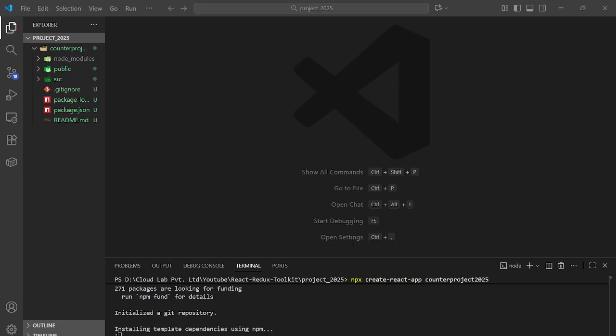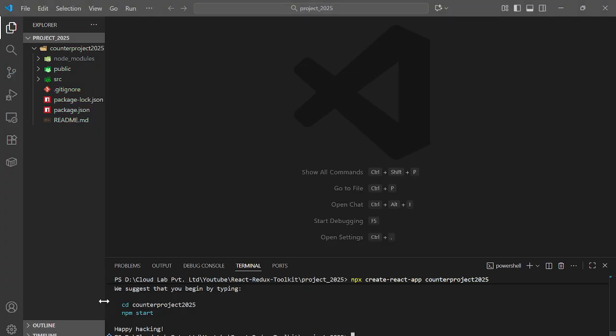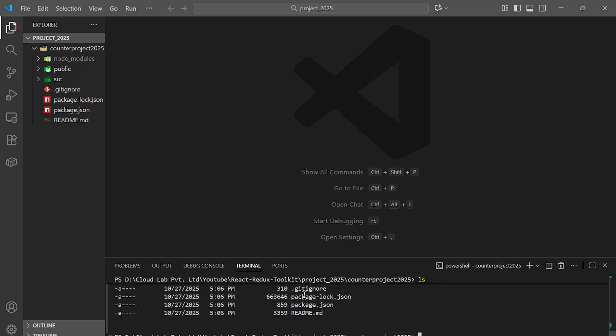For that we first need to install Redux. How can we install Redux? Same thing: there is a library on npm, and from there we can install Redux. So let's go to this folder by copy and paste. Look, we are inside this folder. Just ls, which means list directory, and we can see a lot of things.